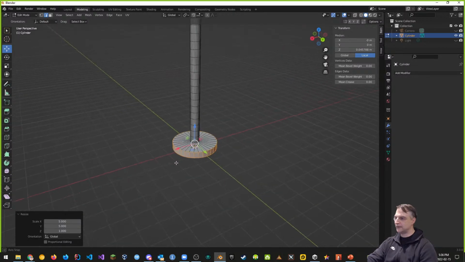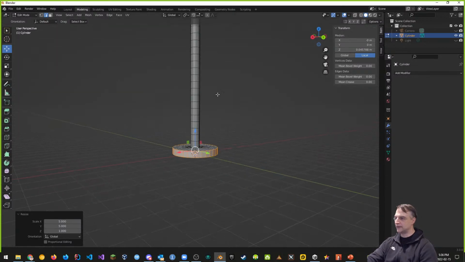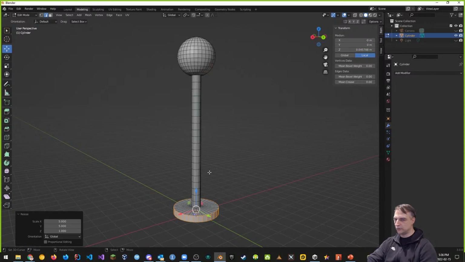And you can see what it does. It kind of looks like this. I've got a bunch of cuts, and all I did was for the loop cuts, I added 20 loop cuts in here. That's what I did.